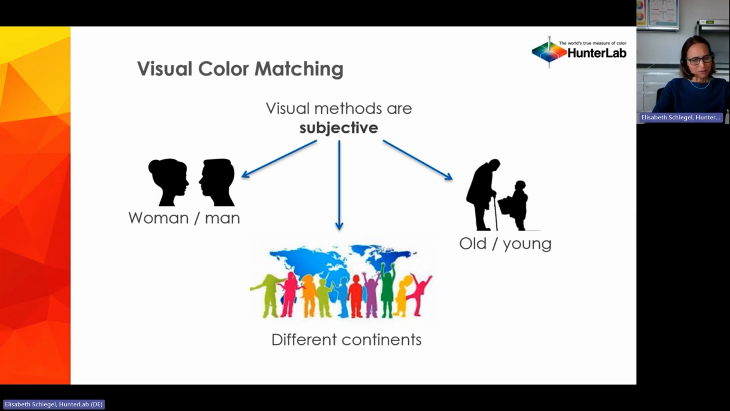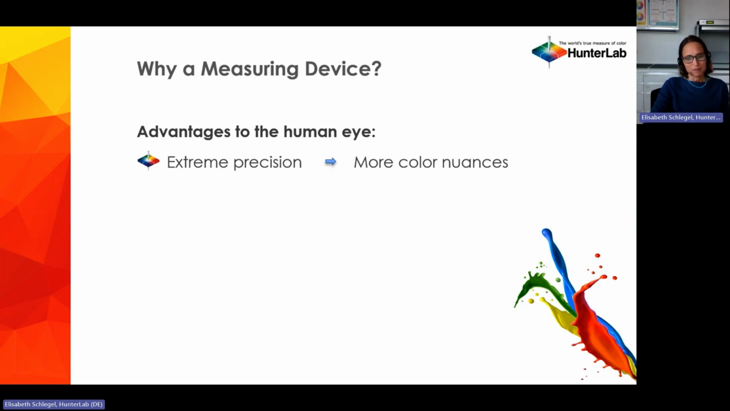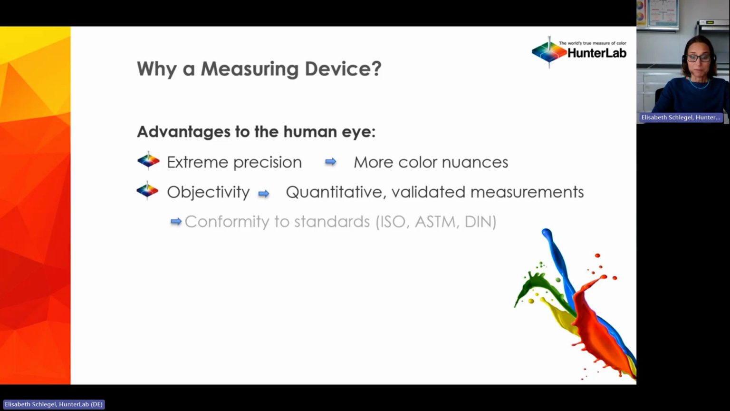So now we know it's good to have perhaps an objective device. Then we would have some advantages over the human eye. First, you have extreme precision in color measurements, so you have more color nuances. By eye, you can't make out as many shades as you can see with the instruments. Then, as we just said, it's objective. So we have really quantitative, validated measurements.